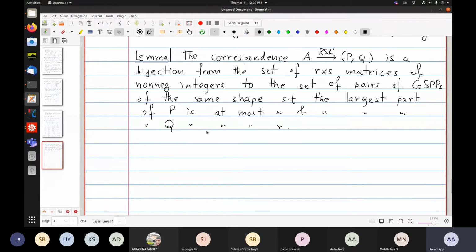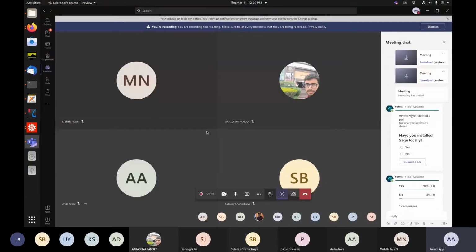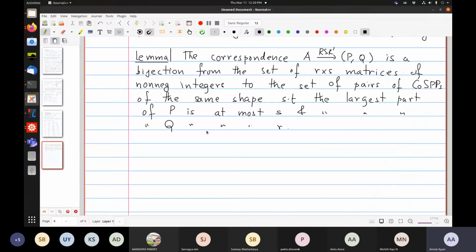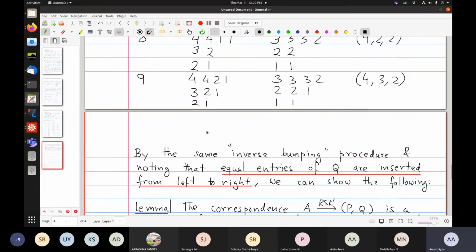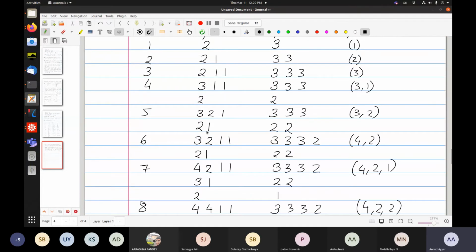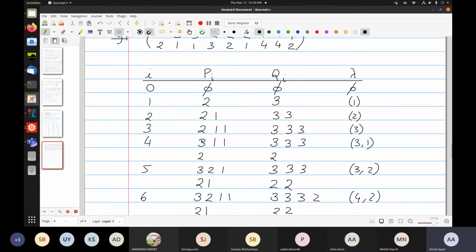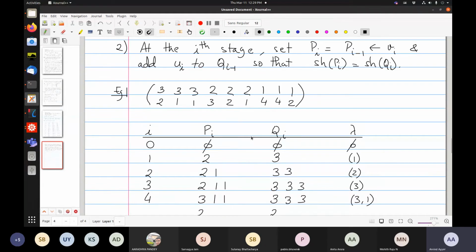And has anybody seen already why we need the column strict condition in this partition? In the sense that you will only get column strict plane partitions, you will not get all plane partitions. You cannot have two entries equal below, and this is related to what I told you about bumping being of entries strictly smaller.